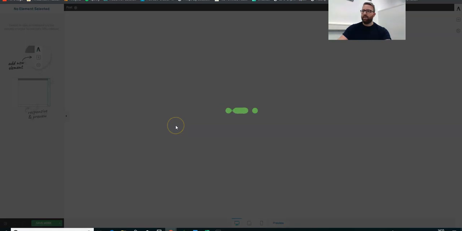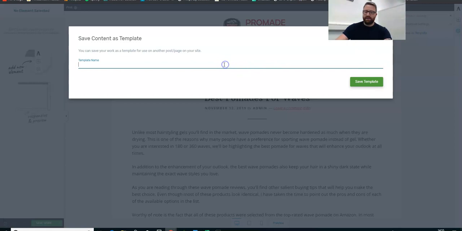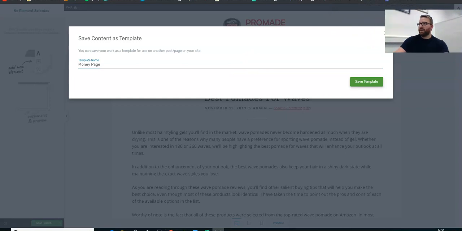Now, one thing I want to show you how to do is, once you've created your page and you're happy with it, rather than having to recreate it every time, it's very easy in Thrive to make a quick template. All you have to do is click the little settings box, save as template, and save this as money page or whatever you want to save that as.